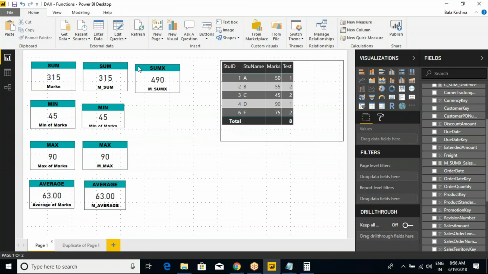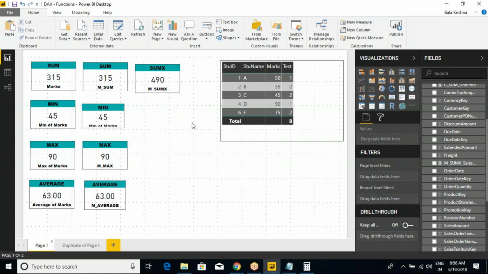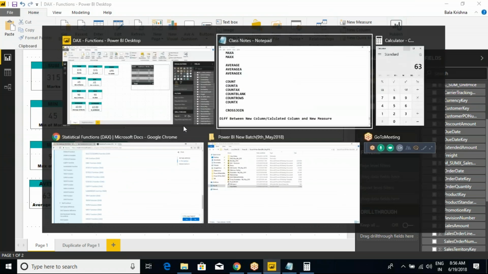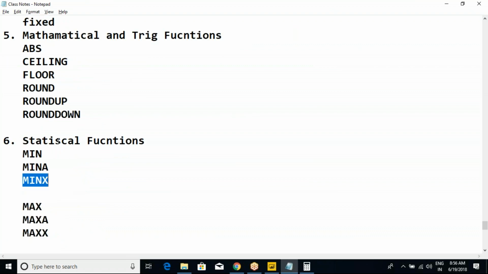Same way, take it as homework. Okay. MINX and MAXX, and what else do we have? AVERAGEX. AVERAGEX will be there, and I will start from them. There is a function also available. If you go to our notepad, we understand MIN and MINX only. I mean, I gave an example for only SUM and SUMX.